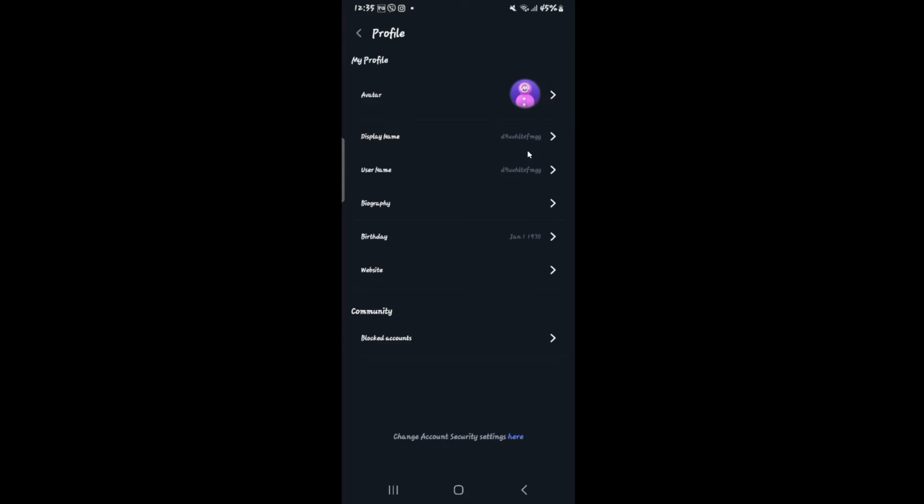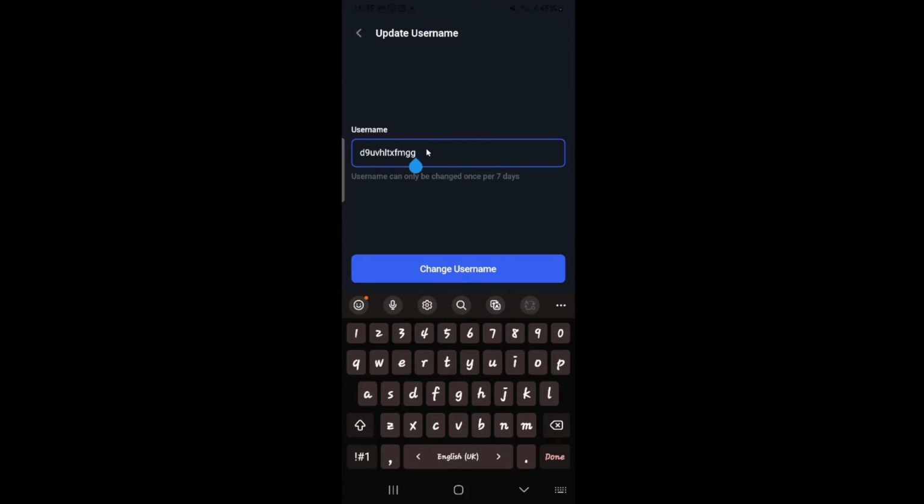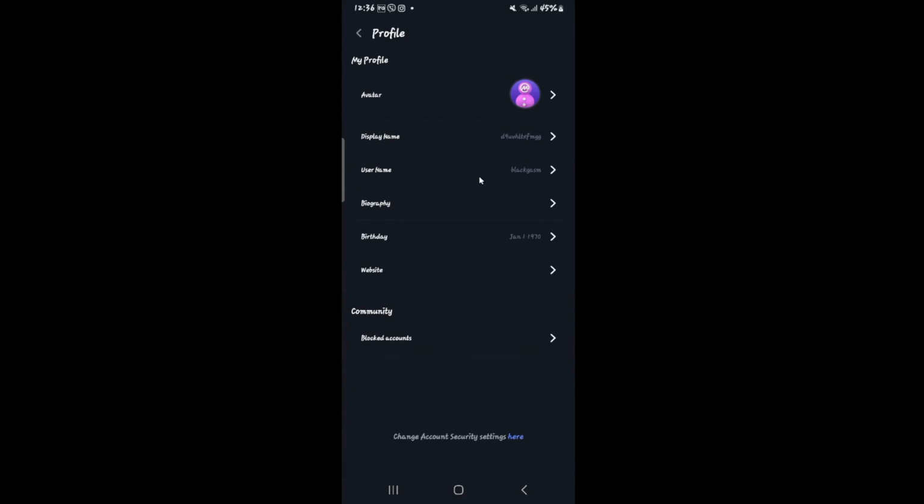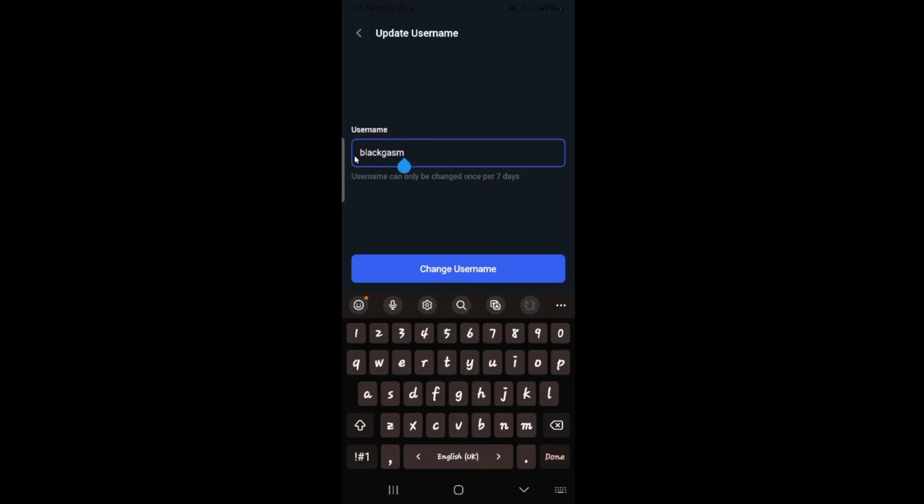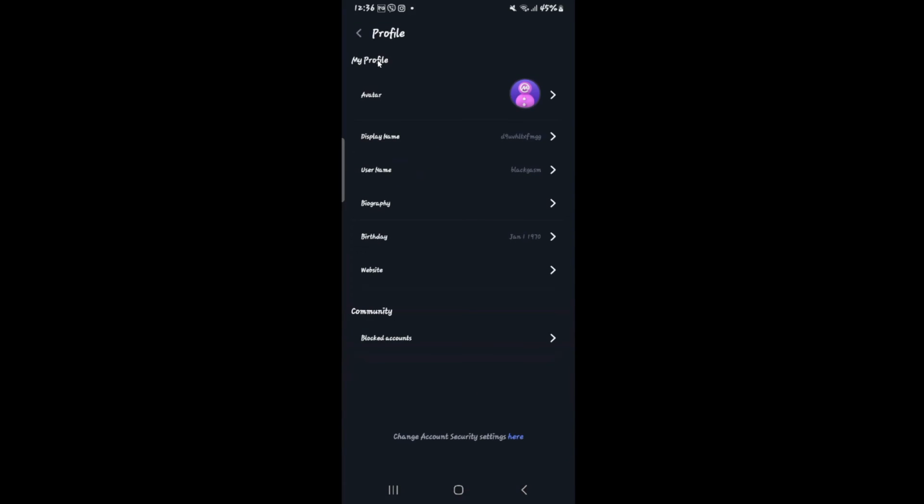Tap on whichever name you would like to change, and then you will be able to edit your username or your display name. Go ahead and type in the username that you want to set and then tap on change username, and now your username will immediately be changed. You can come back to this menu once every 7 days to change your username into whatever you want.